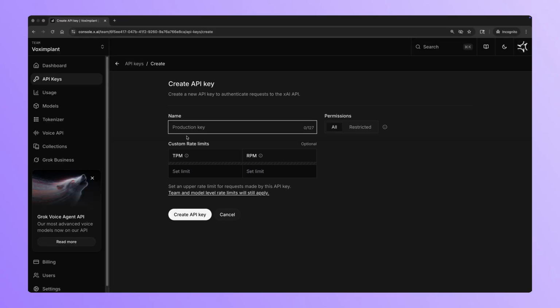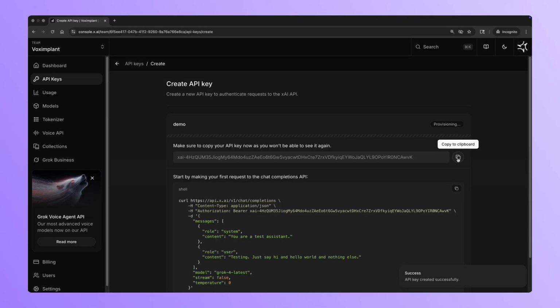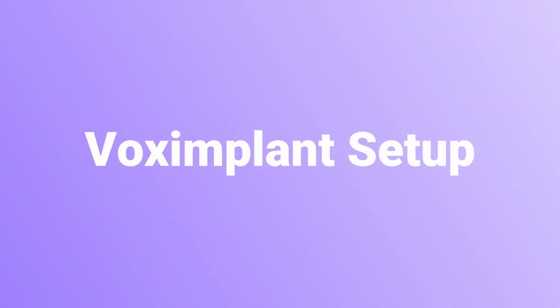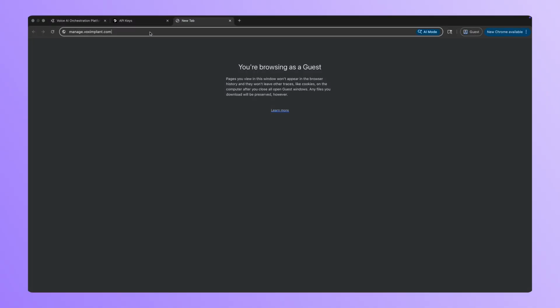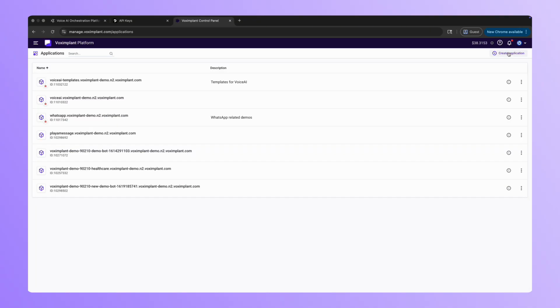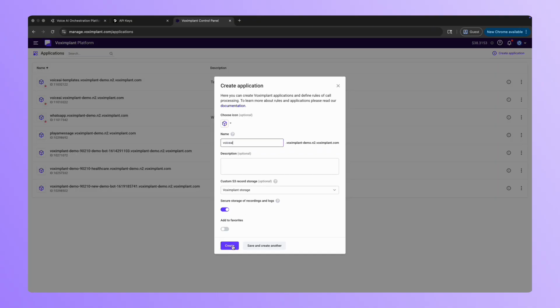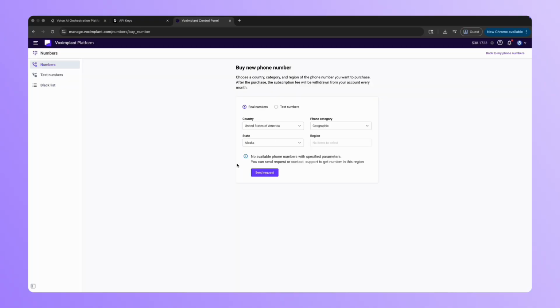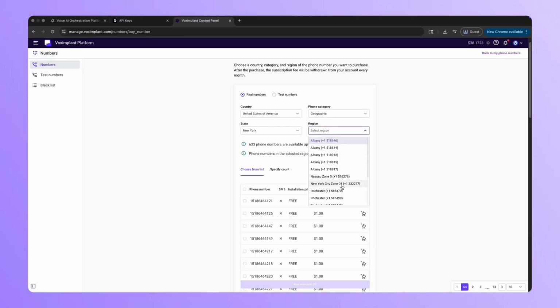Before we proceed, make sure to get an API key from console.x.ai. Now let's go to the Voximplant portal at manage.voximplant.com. You will need an account and an application. You will also need a phone number to place calls to the phone network.